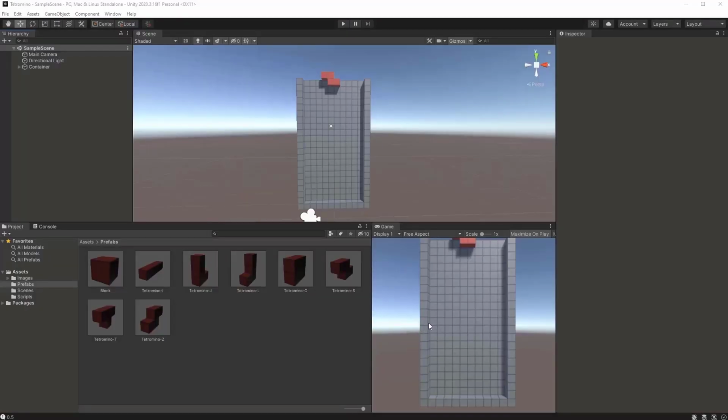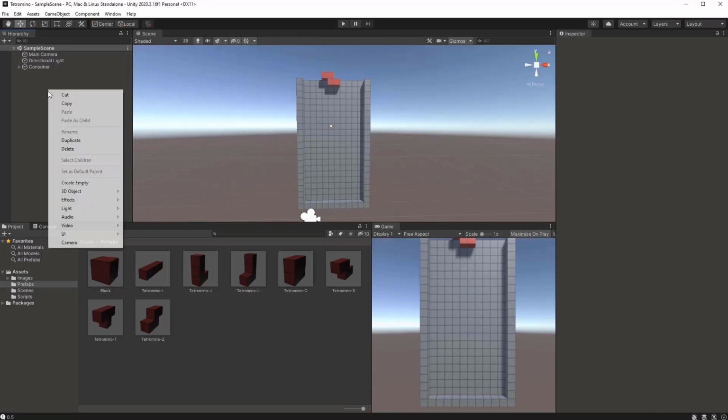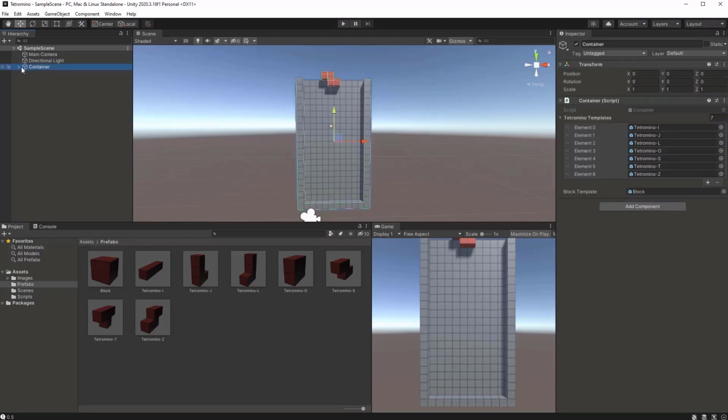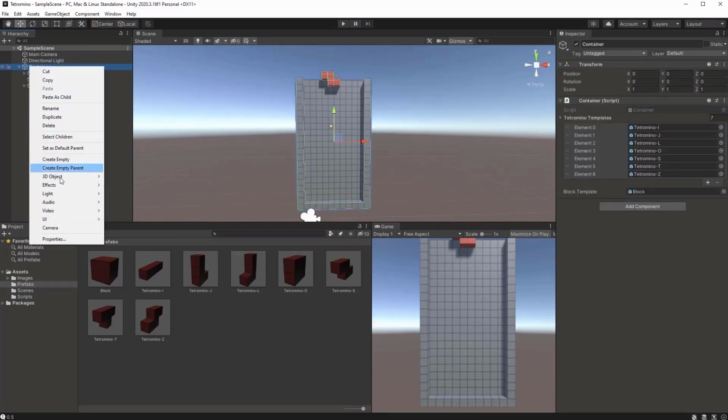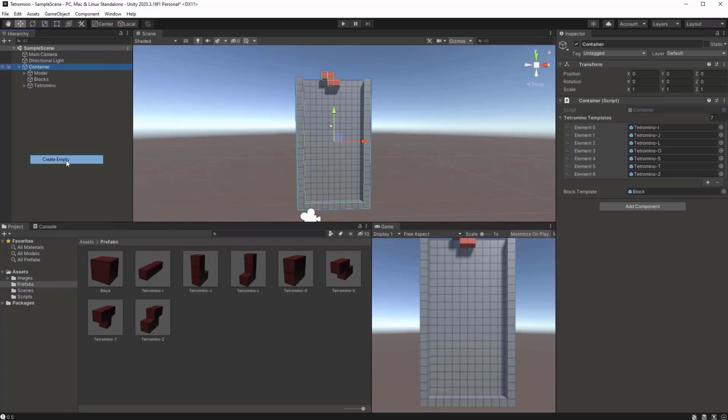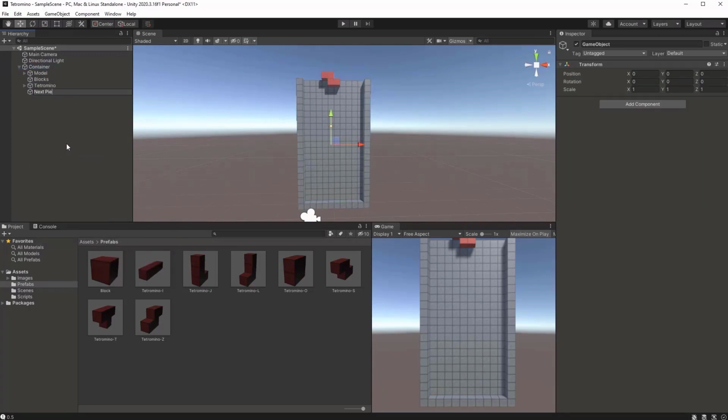Okay, the next thing I want to add is the next piece, so show what piece is going to come up next. I think the first thing I'm going to do is go into my container and add a new game object. I'm going to add an empty and call it next piece. And then I'm going to create a cube.